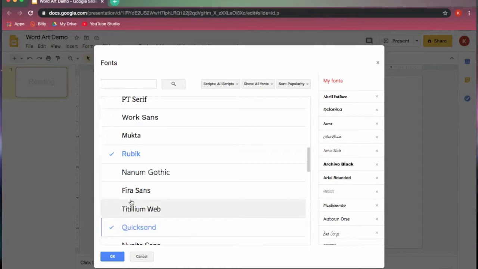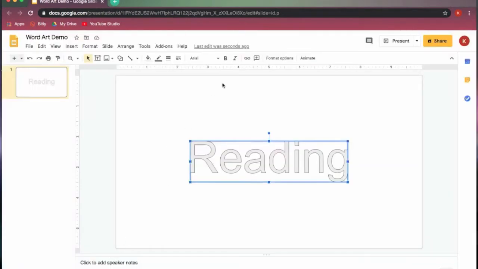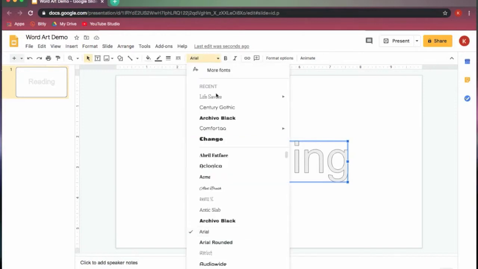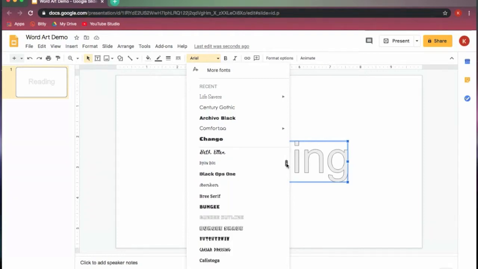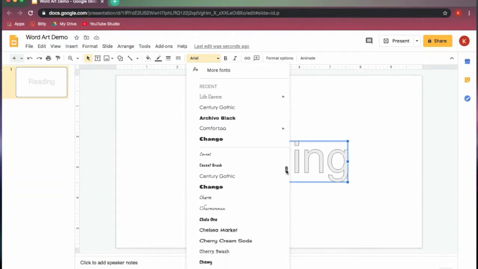Press OK. I like that one too. Press OK, and then they will appear. When you click on the arrow, they'll be here. As you can see, I've added a lot of different fonts. Let's try this one, Cherry Cream Soda.